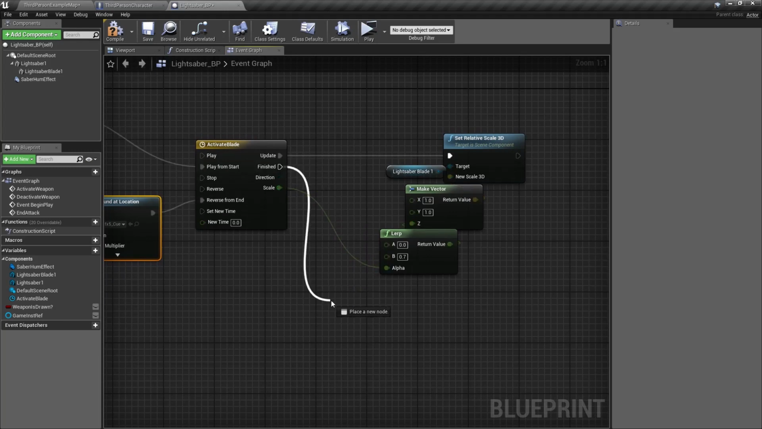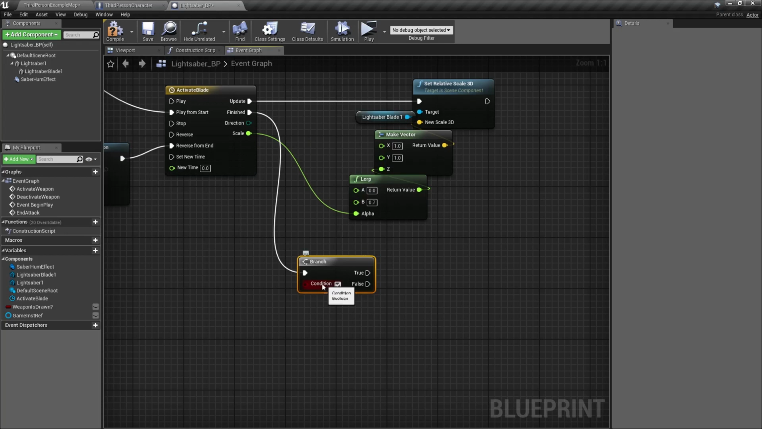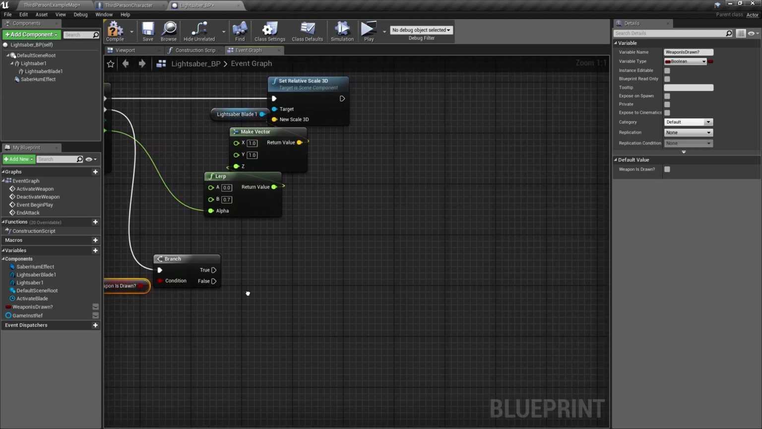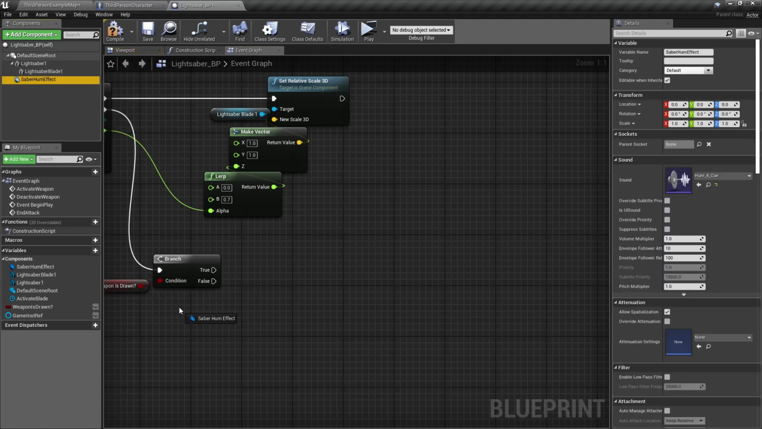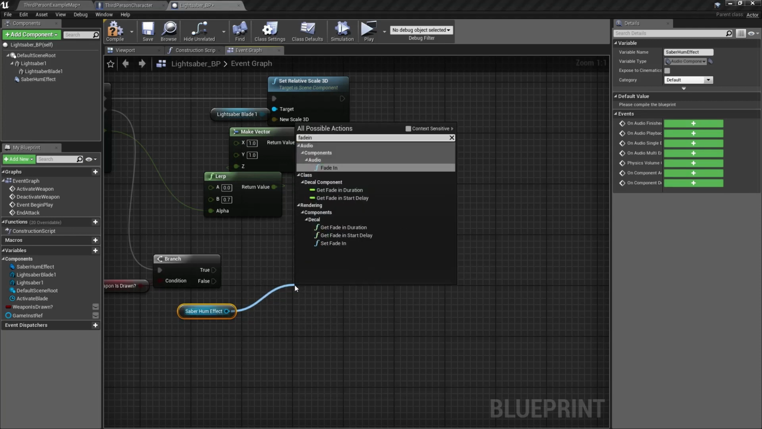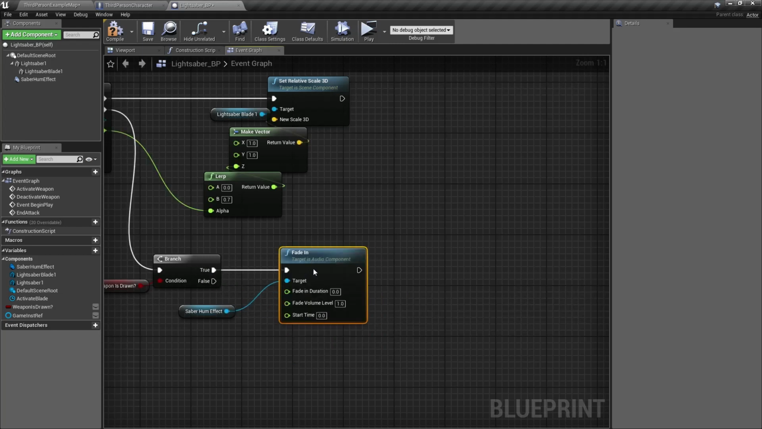So we'll go ahead from the finished node and we're going to do a branch, and we're going to grab our weapon is drawn and plug that right in there. And then we're going to drag this in and we're going to call fade in. And set that right there. We'll call that for 0.1.